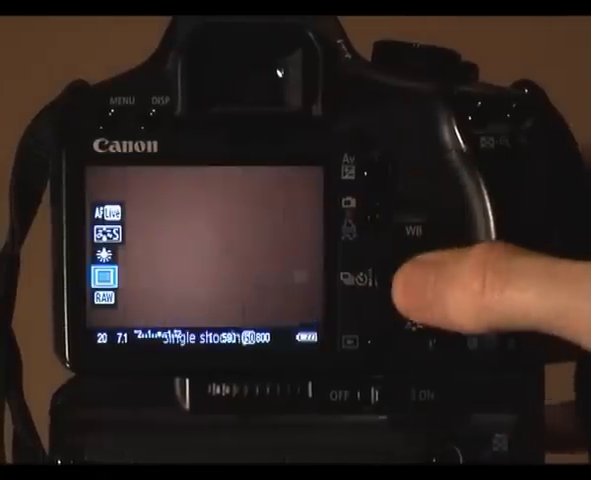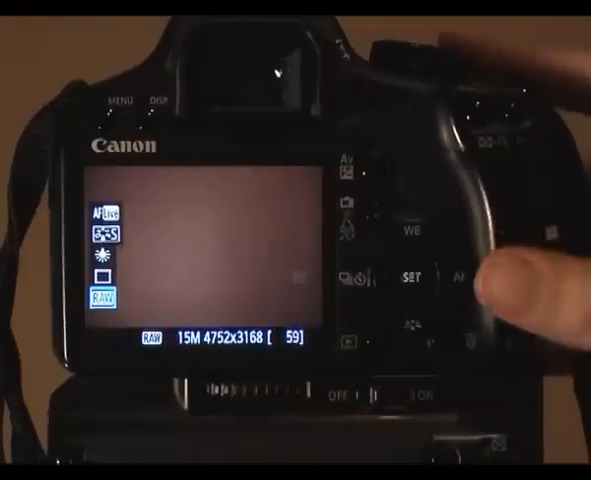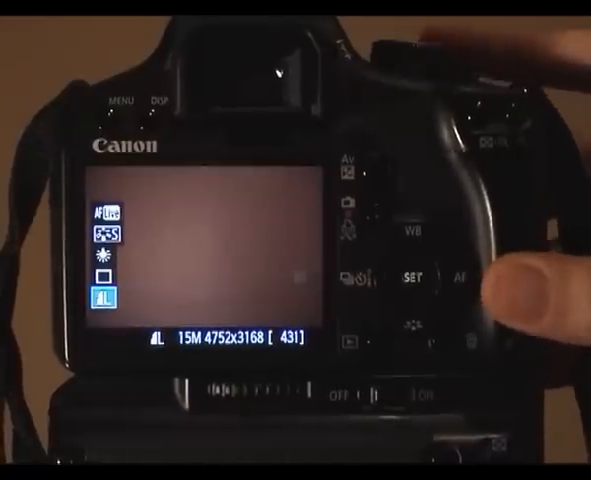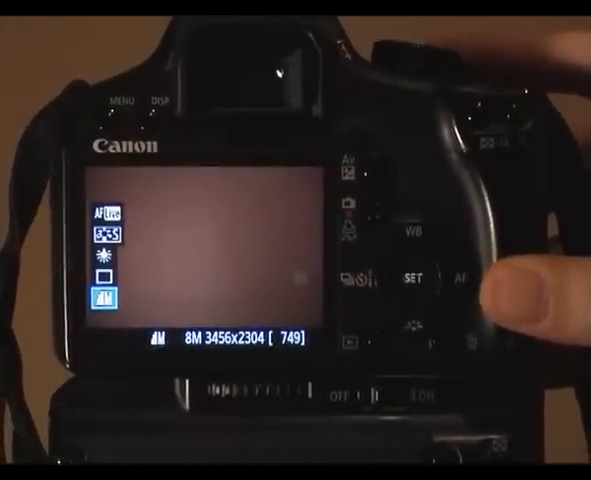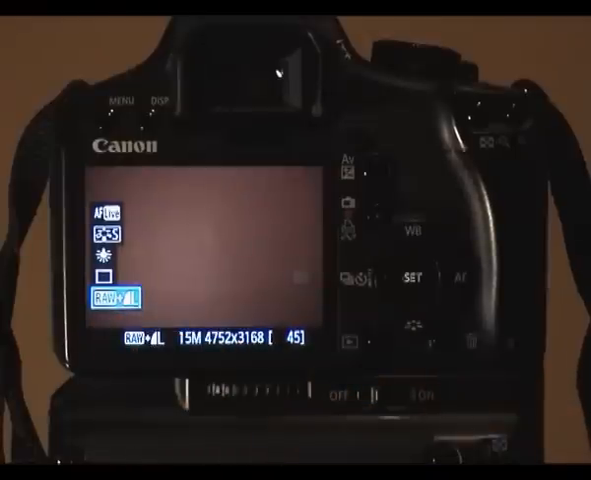Okay, and lastly, we can change the picture format that we are taking pictures in, from RAW to large JPEG, going through all the different sizes and resolutions, all the way around to RAW plus JPEG. Okay, we'll go back to RAW there.